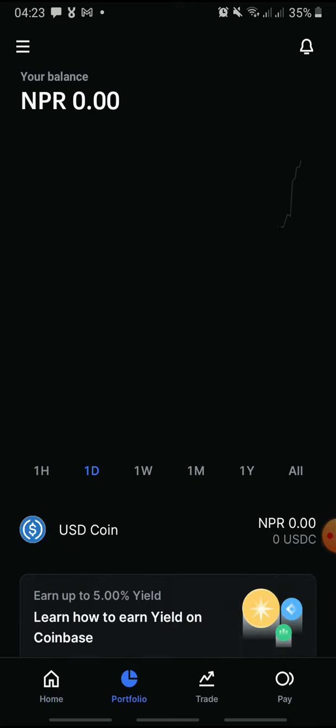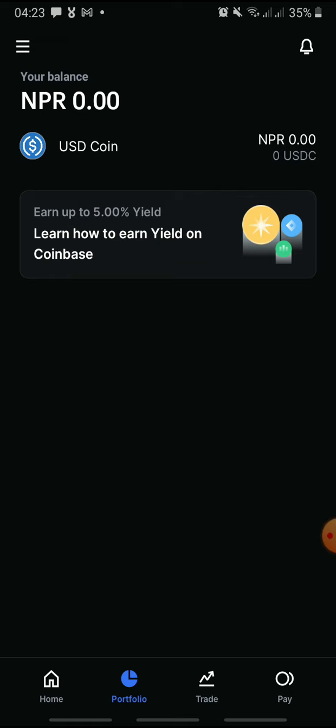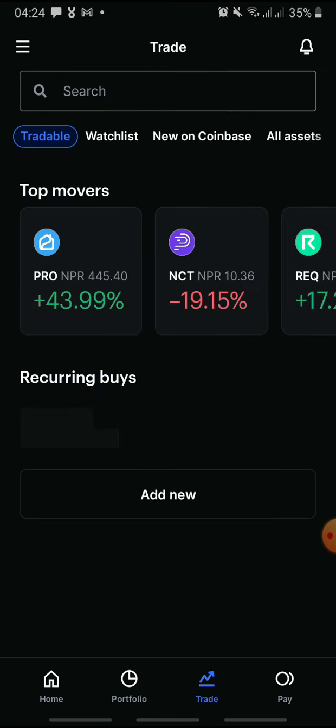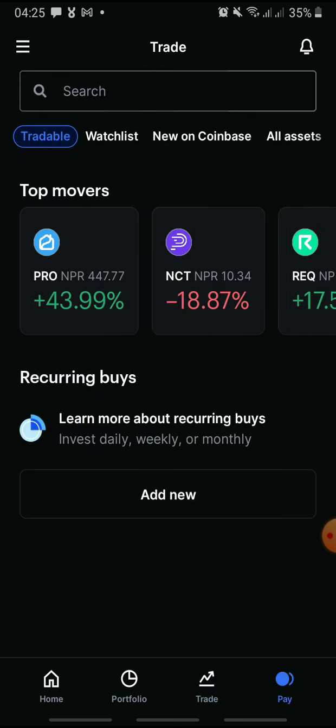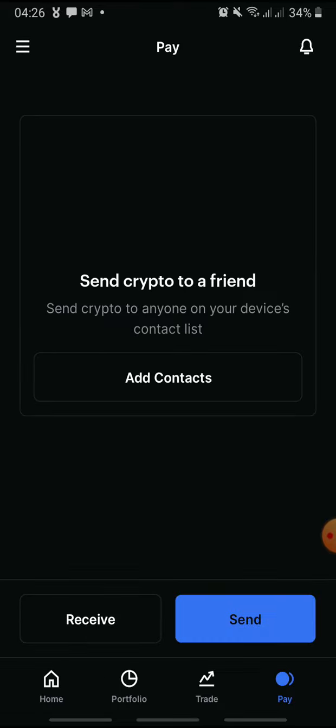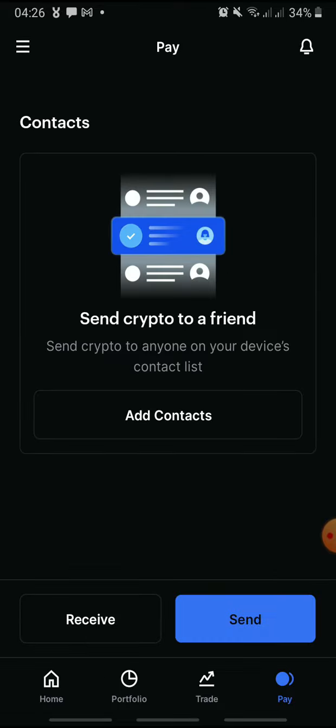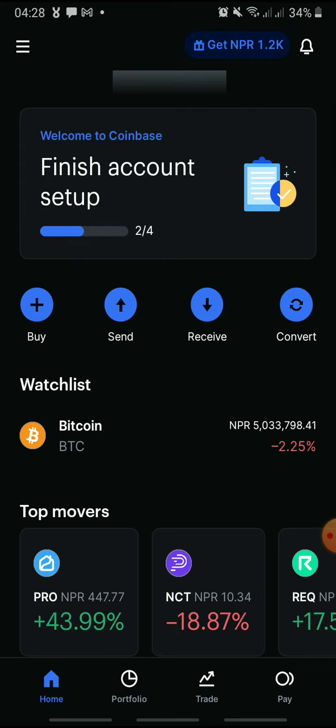On the Portfolio tab, you can view your balance and the transactions that you have made. Next, on the Trade tab, you can view the crypto to trade. Finally, on the Pay tab, you can send and receive payments. And that's how you use Coinbase app.